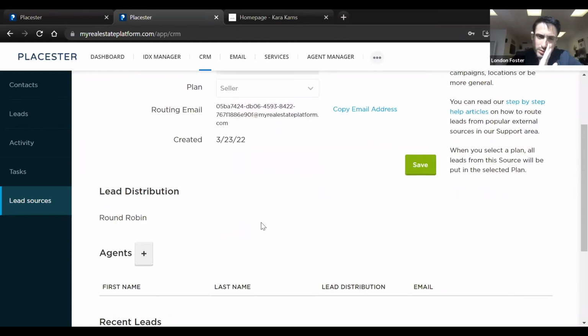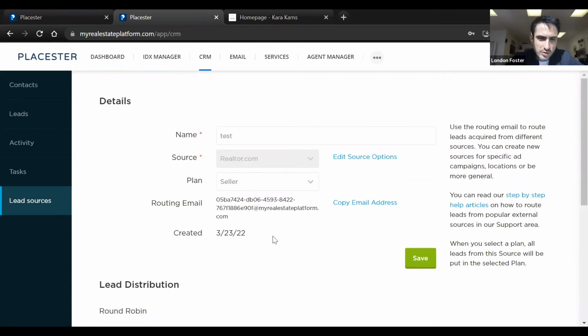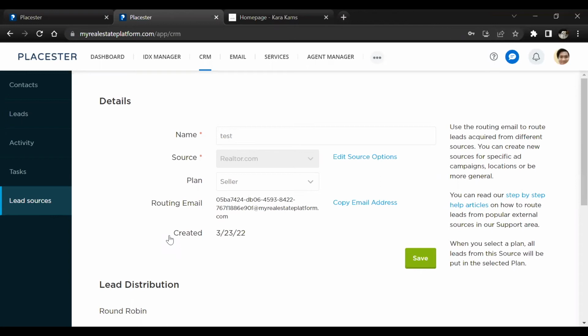So you select the source, your name, and then this routing email. I'm sorry, I'm not really understanding. So what do you do with this routing email? Oh, let's say you get leads from Zillow or Realtor.com. If you want to upload the leads that you get there to your Placester CRM, you will need to use this routing email so that the information of those leads will be forwarded directly to your CRM.